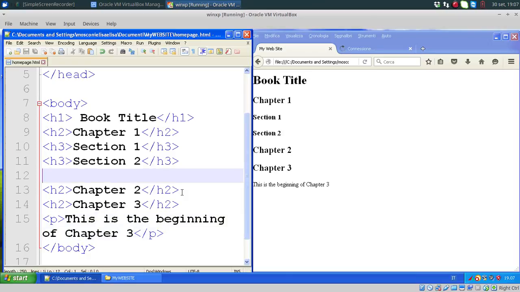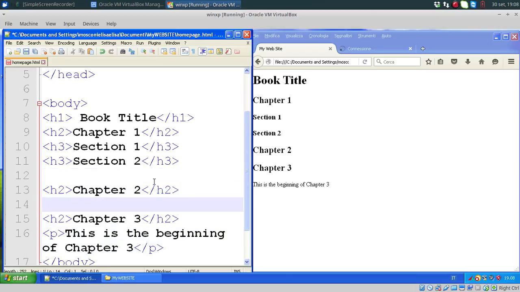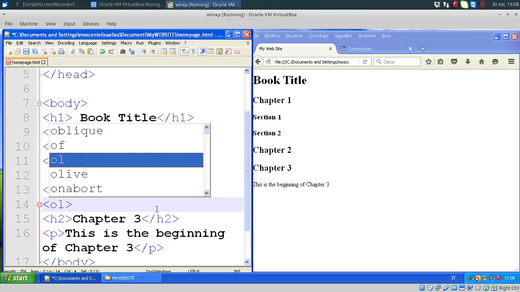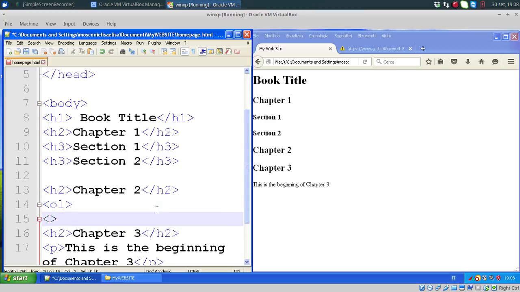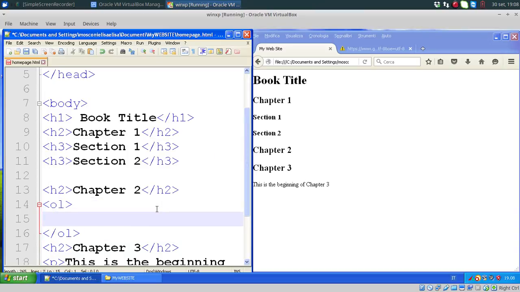We put it below chapter 2. The list can be ordered or unordered. Ordered list means that you create a list with numbers. Each item has the tag LI.